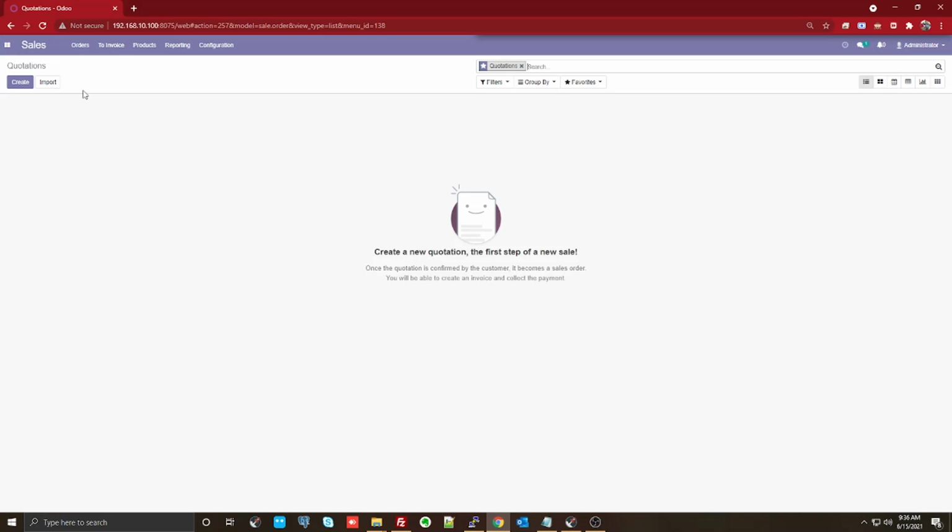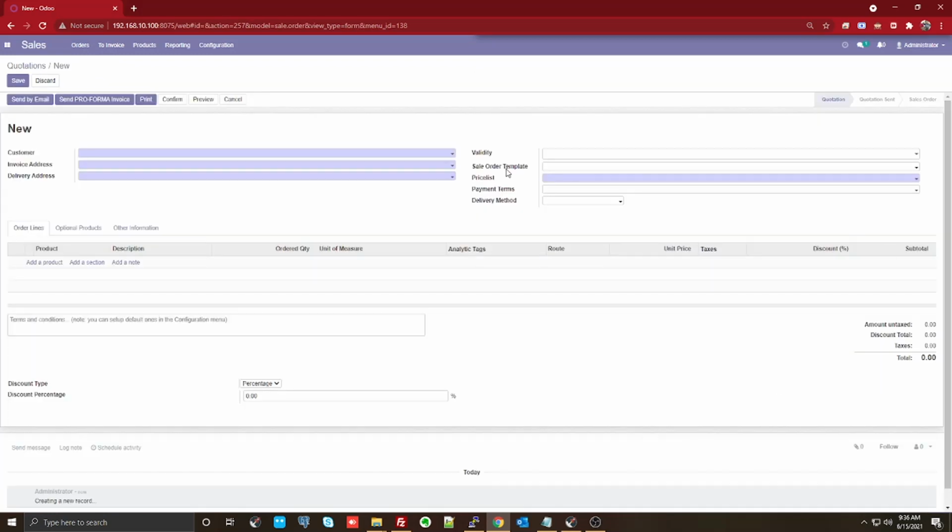When you go to the Sales module, you will see the Orders tab, where you have Quotations, and you can click on the Create button, which will bring up the screen that helps you create the quotation. Now here you have some information which you need to provide.